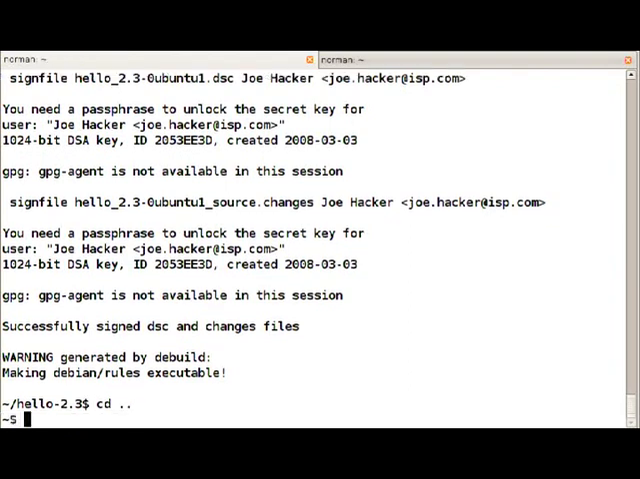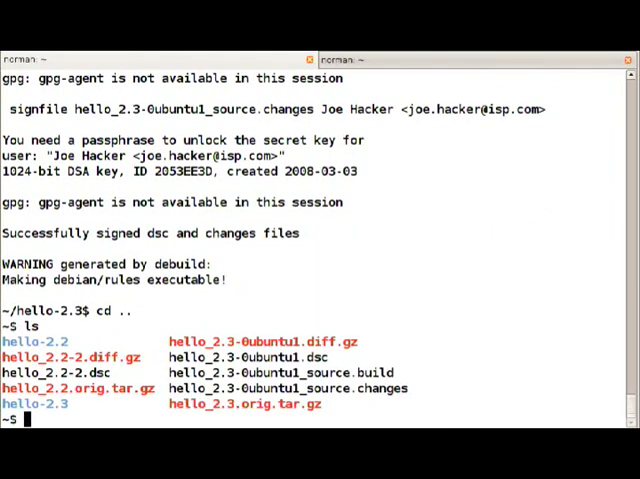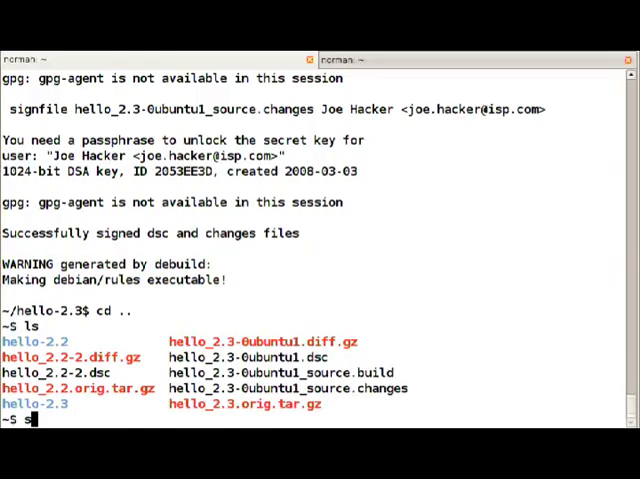If you look at the generated files, you will see there's still the orig.tar.gz, but also 2.3-0ubuntu1 diff.gz and dsc. So the source package was updated. What we'll do now is use the tool pbuilder to build the package. Sudo pbuilder build, and then the file name of the dsc file.